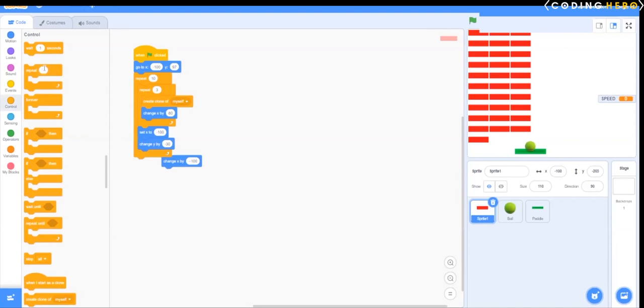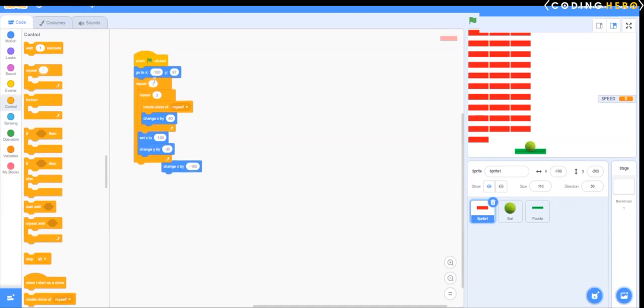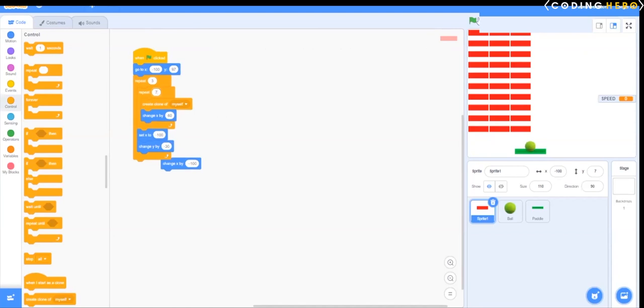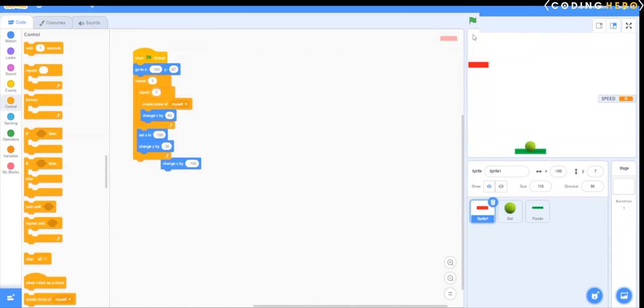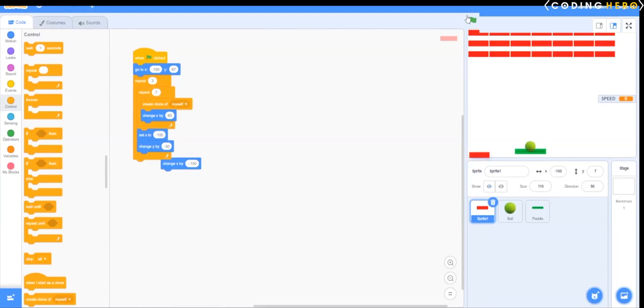Why? Now we have to put what? Change y. But listen to me. Change y by what? Listen to me. Change x. No, don't change x by -100. You have to put set x to -100. Instead of change x by -100, put set x to -100. Set x to minus. Oh, I didn't know this. And change y by -30. No, not set y. Change y by -30.